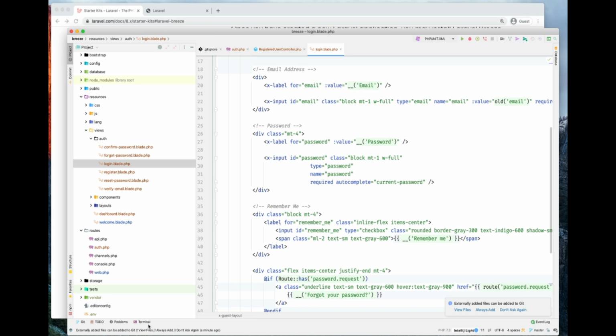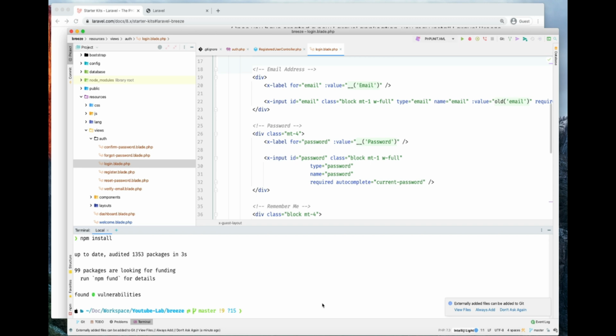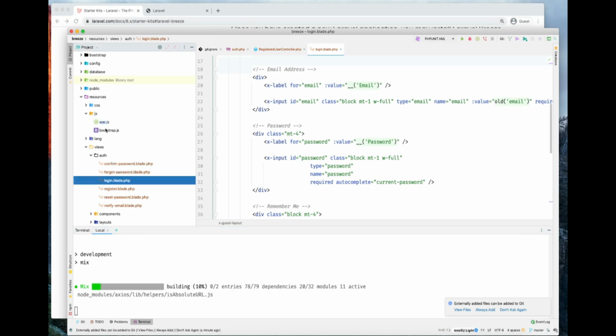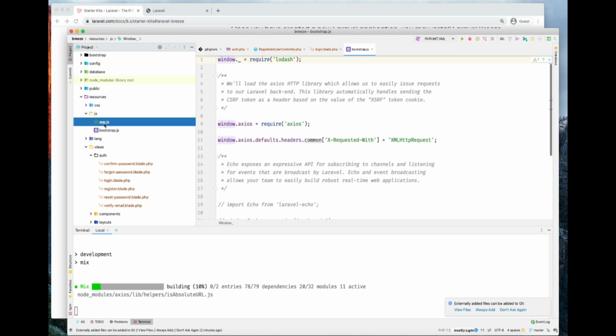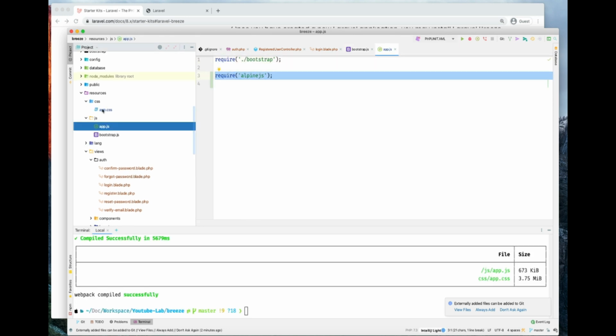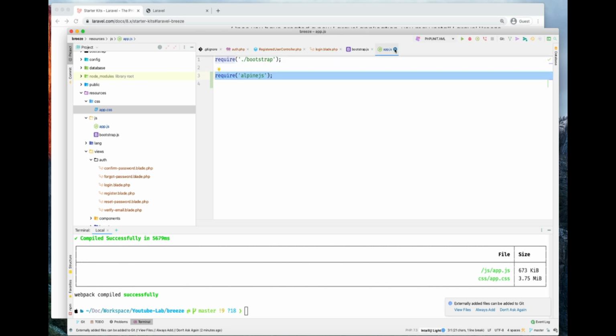Let's go ahead and run npm install and npm run dev. npm install will install all the JavaScript-related dependencies to the project. Cool, now let's run npm run dev. It will compile all the JavaScript and also the CSS for you. If you go here, it is using Alpine.js, and in the CSS folder it is using the Tailwind framework to create the CSS for your application.